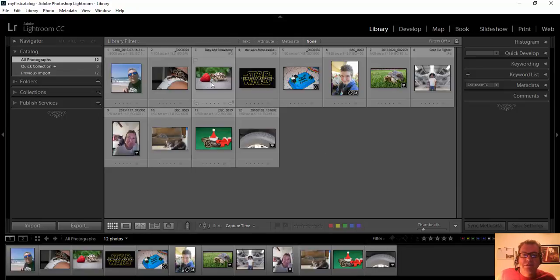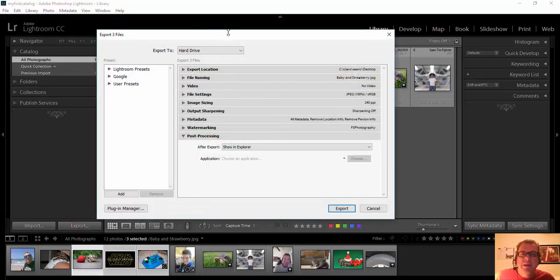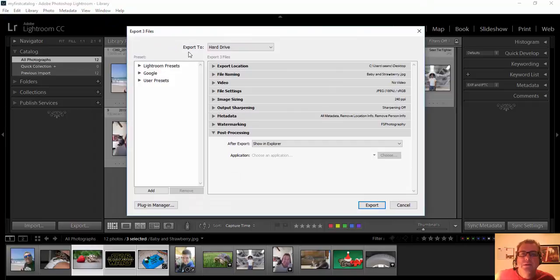So here we go. Let's say I want to edit this one, and this one. We're going to export these ones. What we do is we hit the export button and you have a few choices here. More than likely you're going to export to hard drive. You can send them through an email, which kind of compresses them down to a smaller size. You can put them on a CD. Like I said, most of the time you're going to choose hard drive. And there's a few options you have.